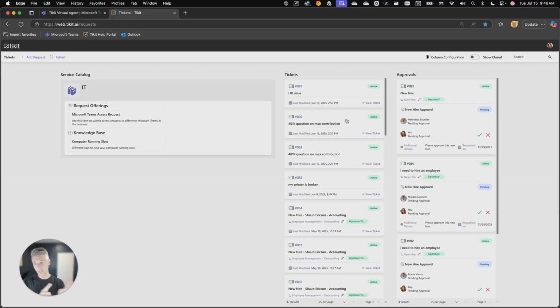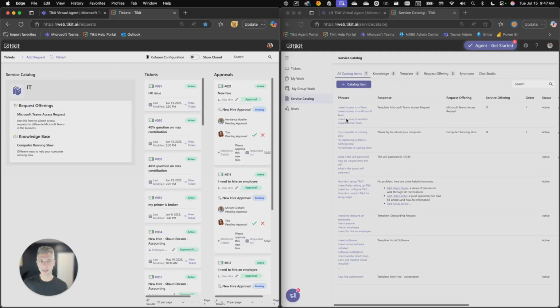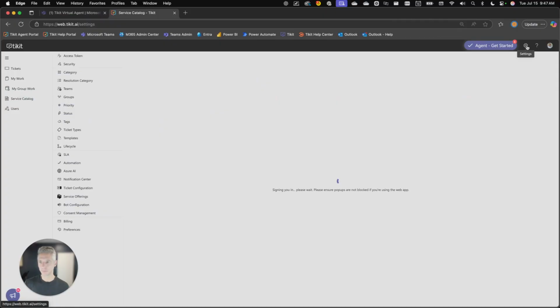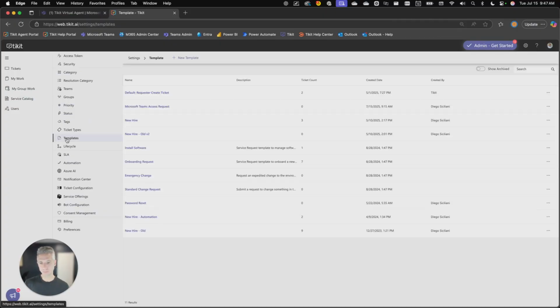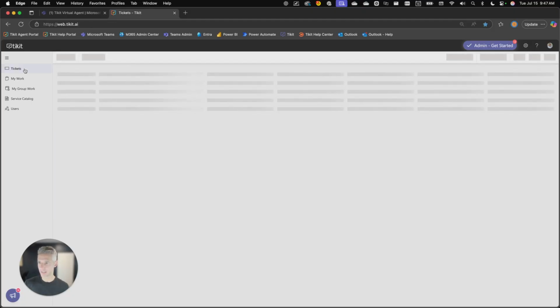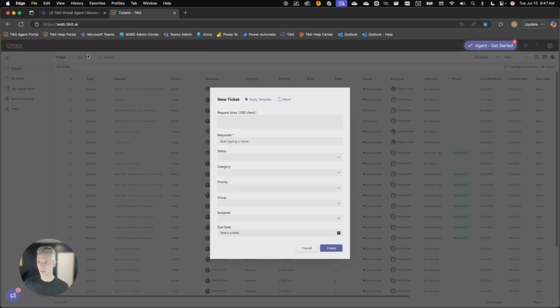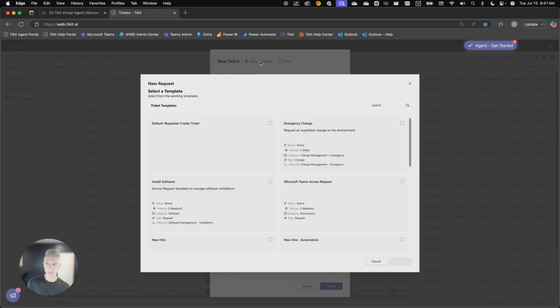Now, this is the end user side. I also want to show you the agent side. So just to recap something that I mentioned at the beginning part of this section, the moment I create this template, it becomes available to agents. So this is active and it's available to agents. What I mean by that is that if I go to tickets here and click on add ticket, excuse me, and I click on apply template, what you'll see here is that the apply template area has a Microsoft Teams access request option here.